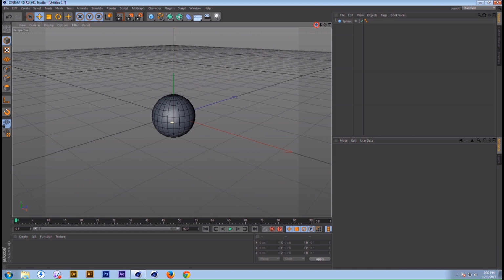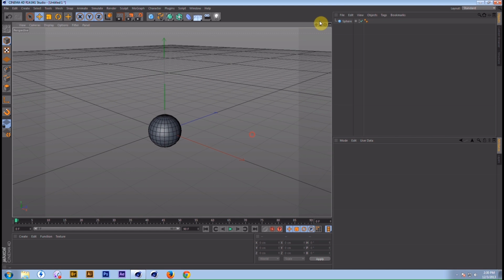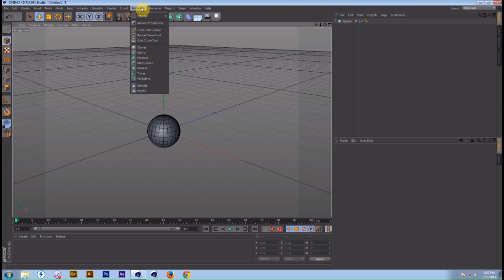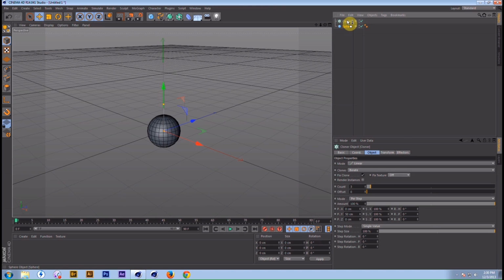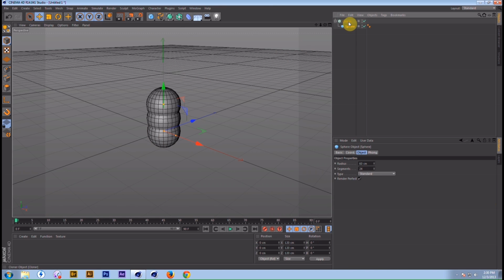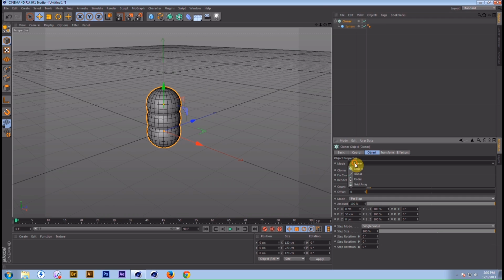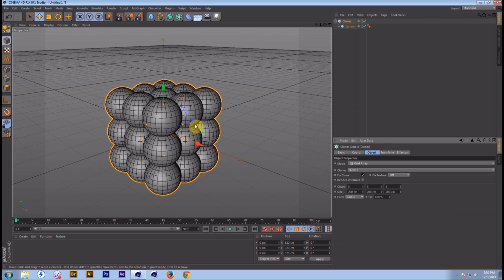Now I have to clone my sphere. I will use a Mograph Cloner. Set the sphere as a child of the cloner. Go to the cloner and set the mode to grid. What the grid does is it clones on each axis. Now we have a 3 by 3 by 3.